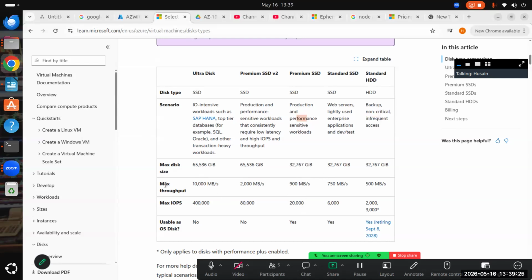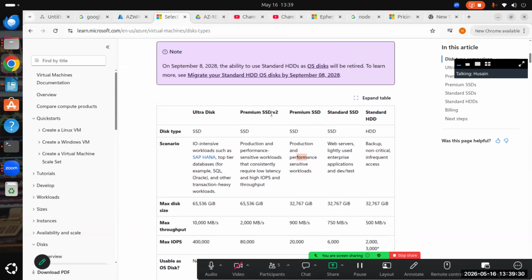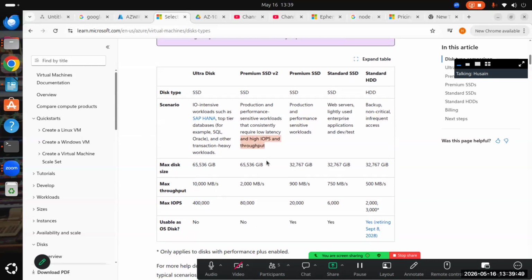Forget about these three. We are going to talk about these three. Premium SSD v2 is used for production and performance sensitive workloads that consistently require low latency and high IOPS throughput. And Ultra Disk is used for SAP HANA and databases. Here it has a 65 terabyte maximum size.